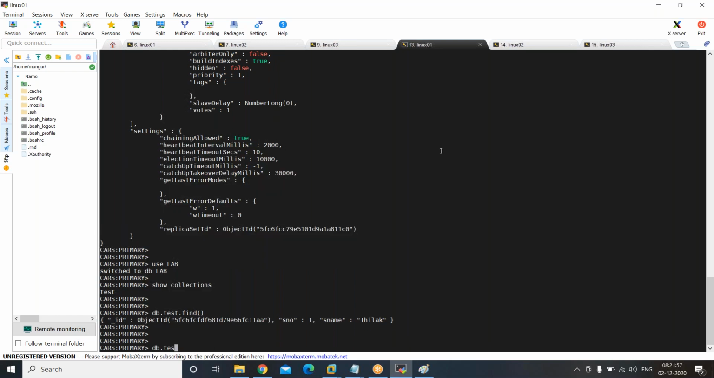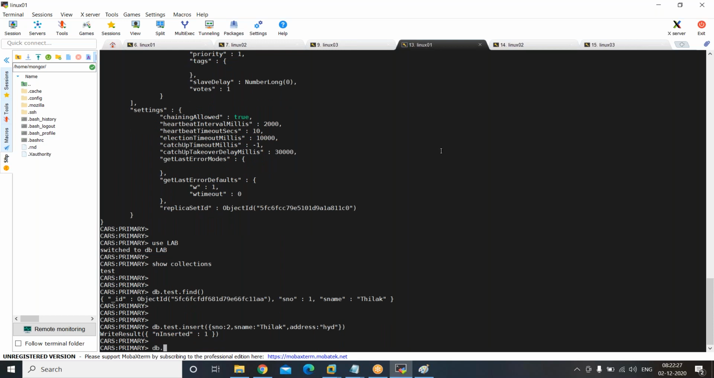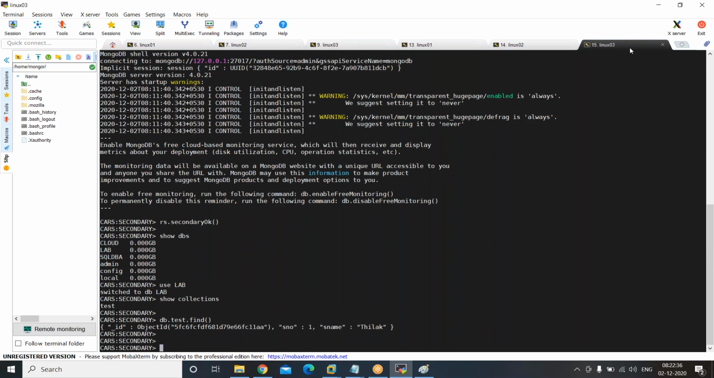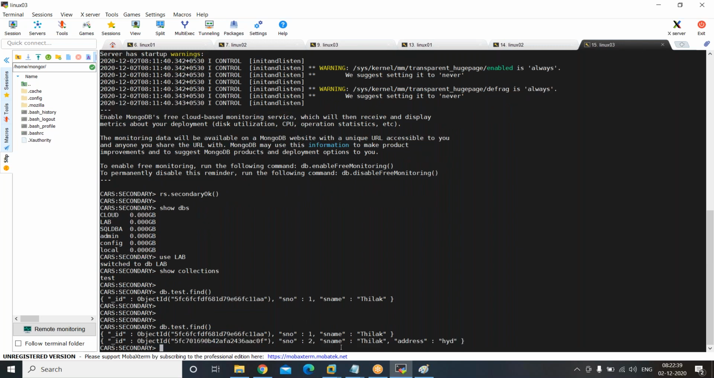I'm going to insert one more record intentionally to show how quickly it will replicate the data. Why? Because it's on the same machine, it won't take too long. Okay, s number 2, s name, I'll keep it as Tilak, and s address. You see, I'm inserting one record. Did, and db.test.find. You will find 2 records, and it is reflected by now here. So 2 records. See, it got reflected.